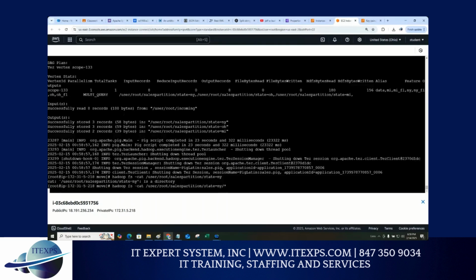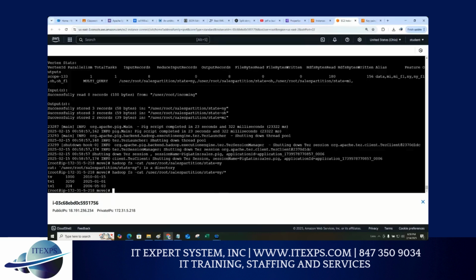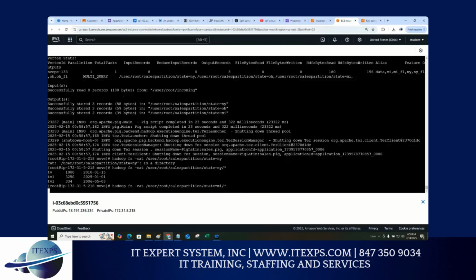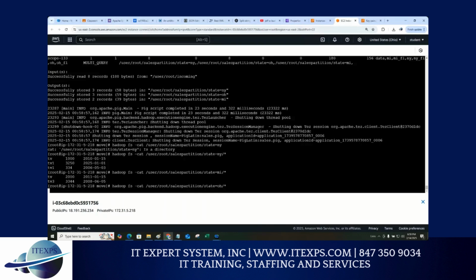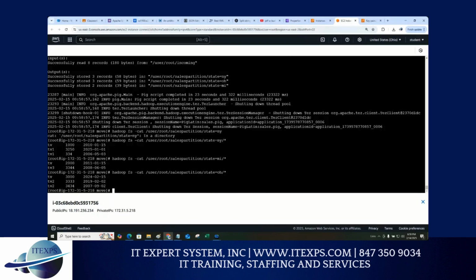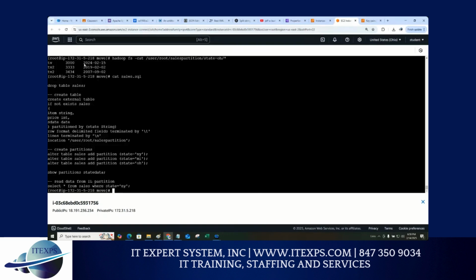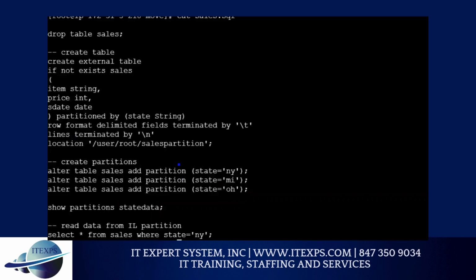So in that you can see all New York data is there because it's a partition. And if I do here Michigan, it's Michigan data, which is a partition. Very good. And if I do Ohio, that's perfectly working fine. Now I'm going to run Hive script. Before I run Hive script, just check it out. Search.sql. So Hive script is going to point here.